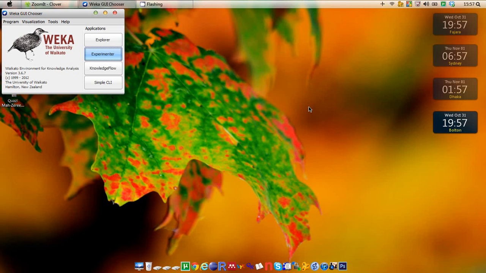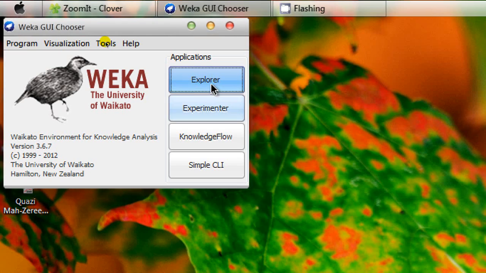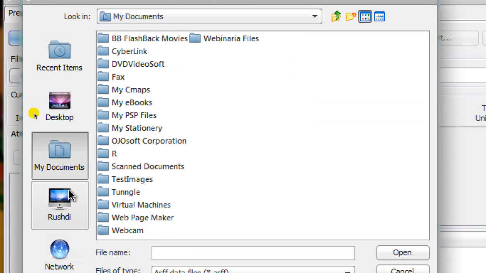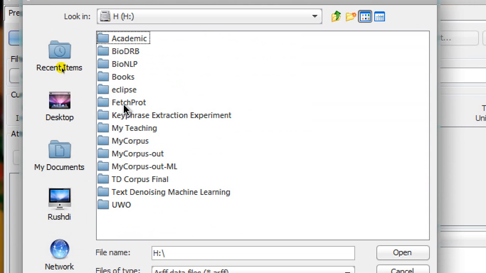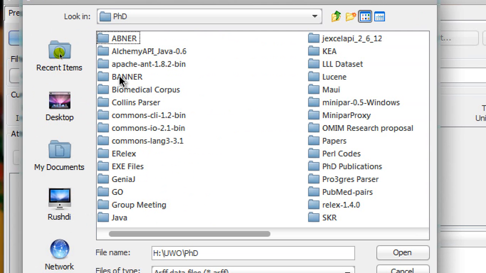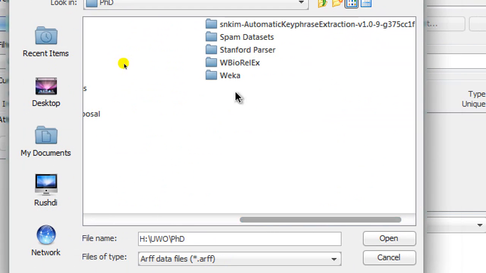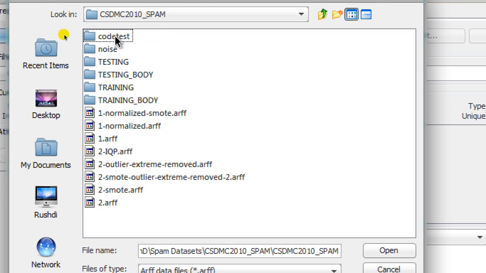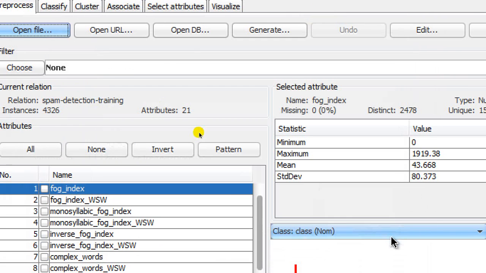To work on that, I'll go back to the Weka Explorer. I'm going to open a file from my own research, because currently I'm working on spam detection. So I'm going to talk about a spam detection dataset, and it's a very popular dataset, you know. I'm going to load some of my work that I applied on the dataset. It's called the CES DMC 2010 spam dataset, and I'm going to choose the 1.r file for today's experimentation.